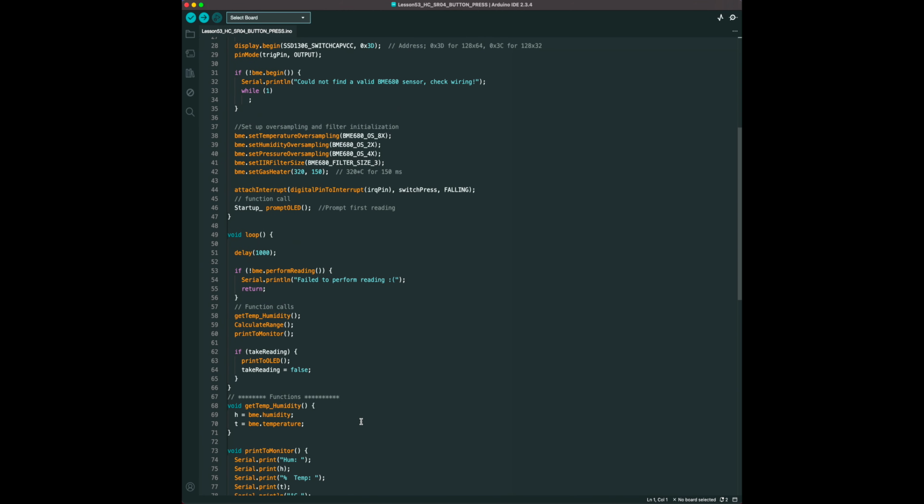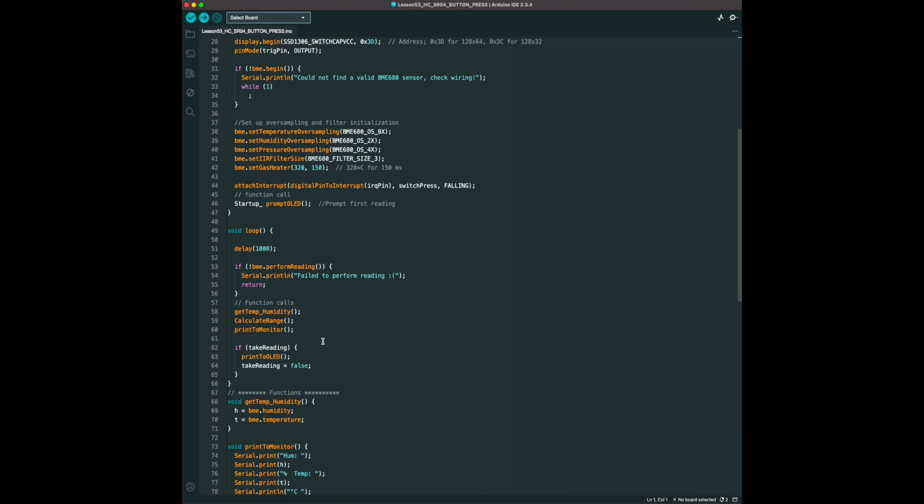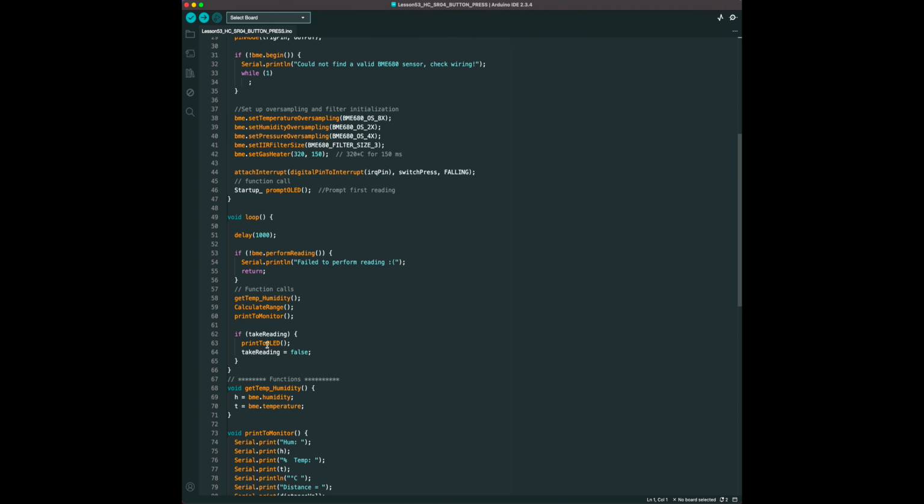Then we go into the loop, a small, very tight loop right there. We're going to delay a second to let the BME do its thing and take a temperature and humidity reading. Then we're going to make some function calls, get temp humidity. We're going to calculate the range. We're going to print to the serial monitor. Then we're going to check if the button has been pressed. This will be true, and then it'll take our next reading.